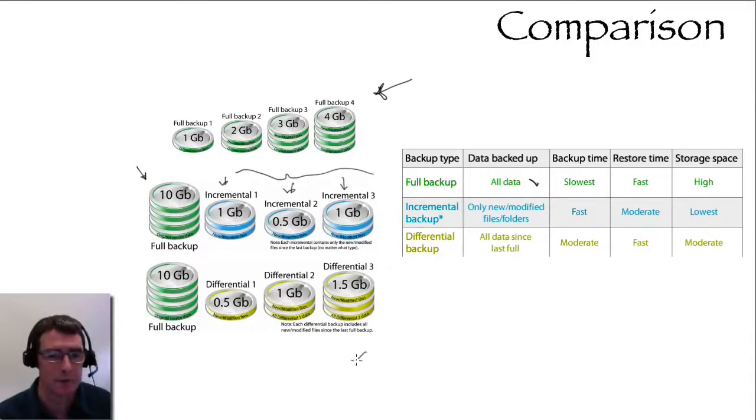The differential here, again, starts with a full backup. The differential sets grow, so all data since the last full backup. The backup time is moderate because the incremental is just backing up smaller amounts of data, but in differential you're growing each day usually, so it takes more time to do the backup. However, the restore time is fast because you need to restore the full backup and only the last differential. Storage space is moderate, so it's somewhere in between full backup and incremental.